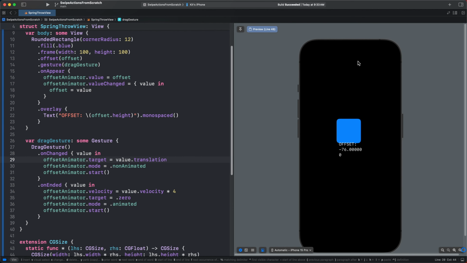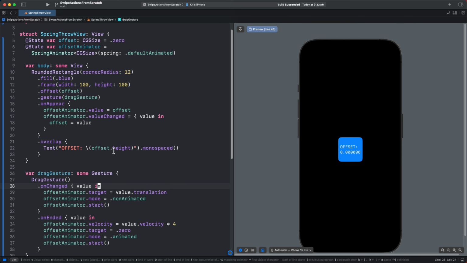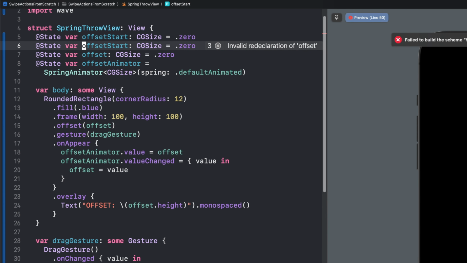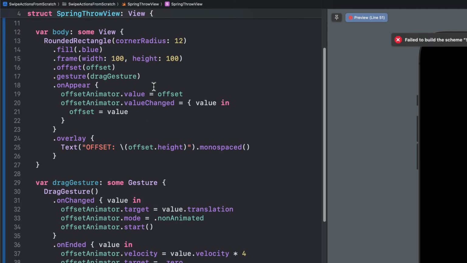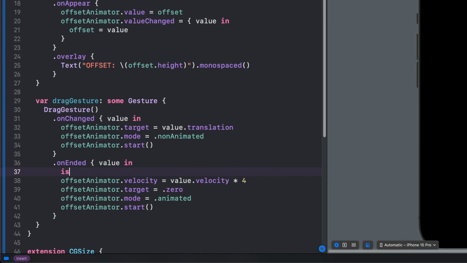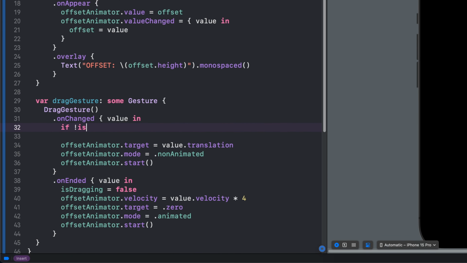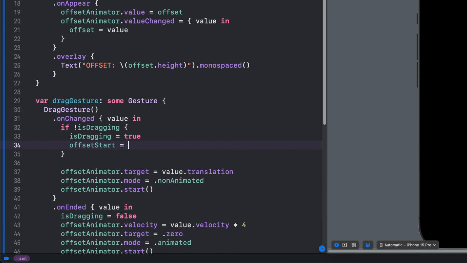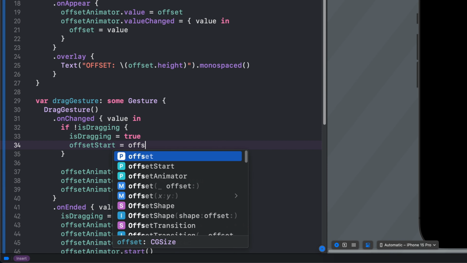So if we grab and then drag, well, that was a second drag that started from about here, and so we're seeing the offset relative to the beginning of the drag. But we want to also take into account where the rectangle began. And we can do that quite simply by adding a couple of pieces of state. So I will say offset start, and then I will also say is dragging equals false. And then I'll do a couple of things. So on ended, we'll say is dragging equals false. And then on changed, I will say if not dragging already, we'll set is dragging equal to true. And we'll set offset start equal to the current offset.